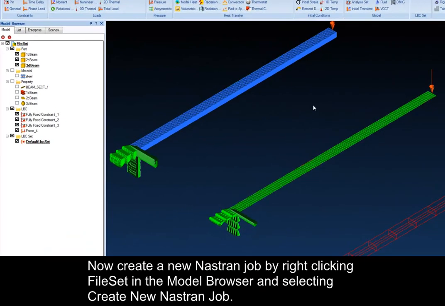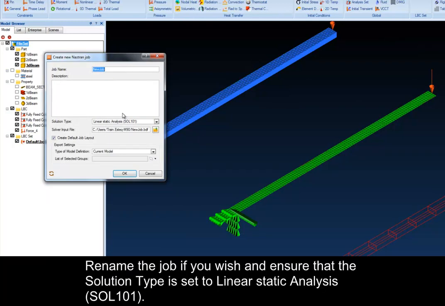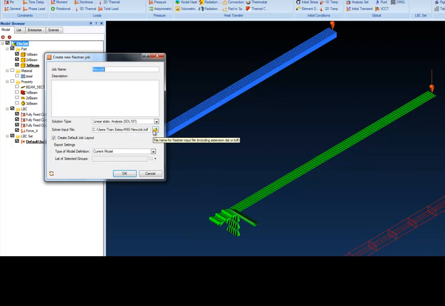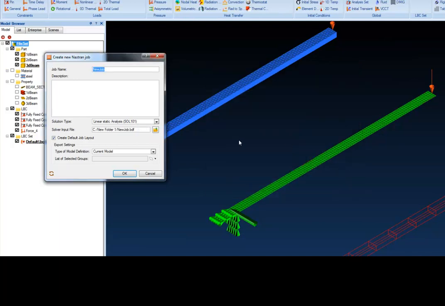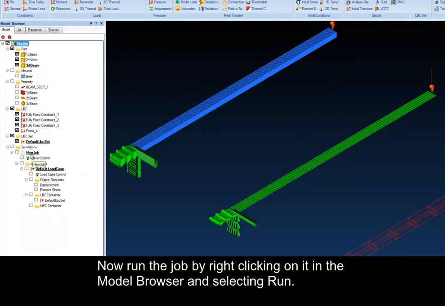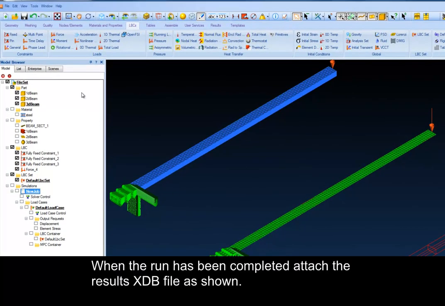Now create a Nastran job by right-clicking File Set in the model browser and selecting Create New Nastran Job. Rename the job if you wish and ensure the solution type is set to Linear Static Analysis, SOL 101. Save the job in the desired location and click OK to create the job. Now run the job by right-clicking on it in the model browser and selecting Run. When the run has been completed, attach the results XDB file as shown.